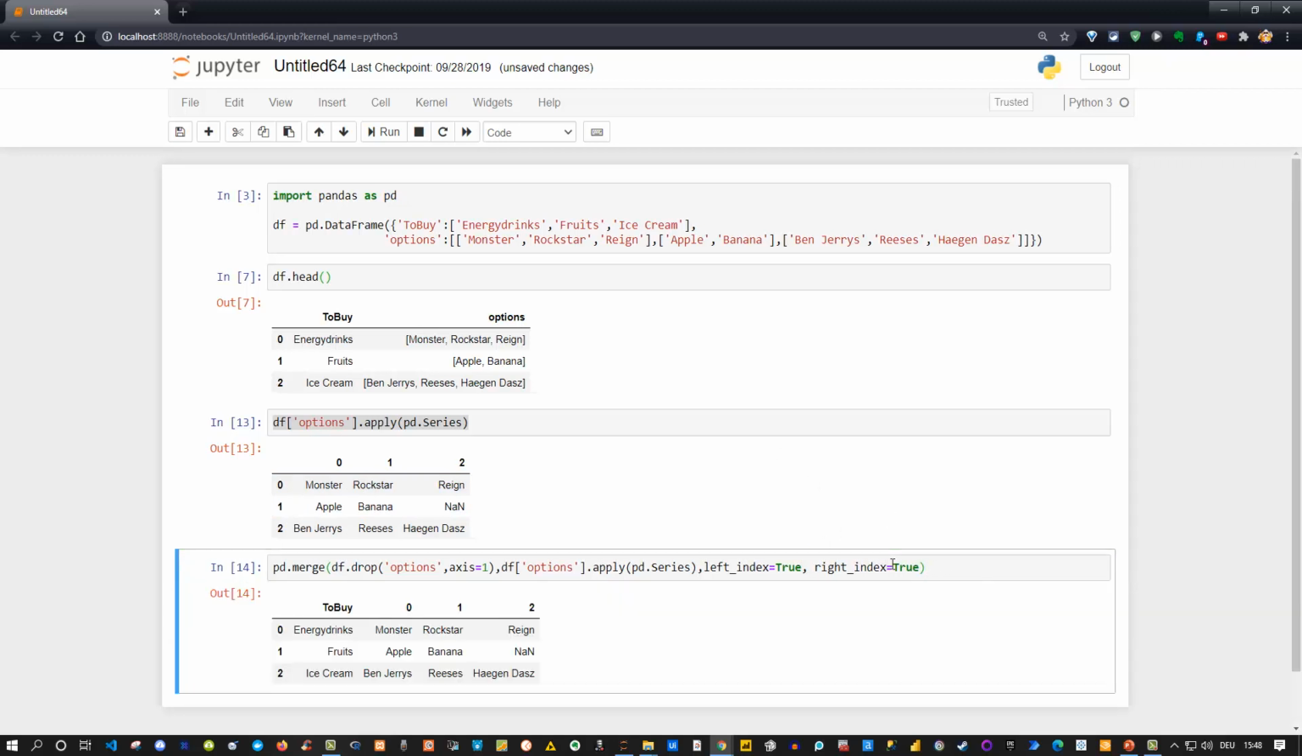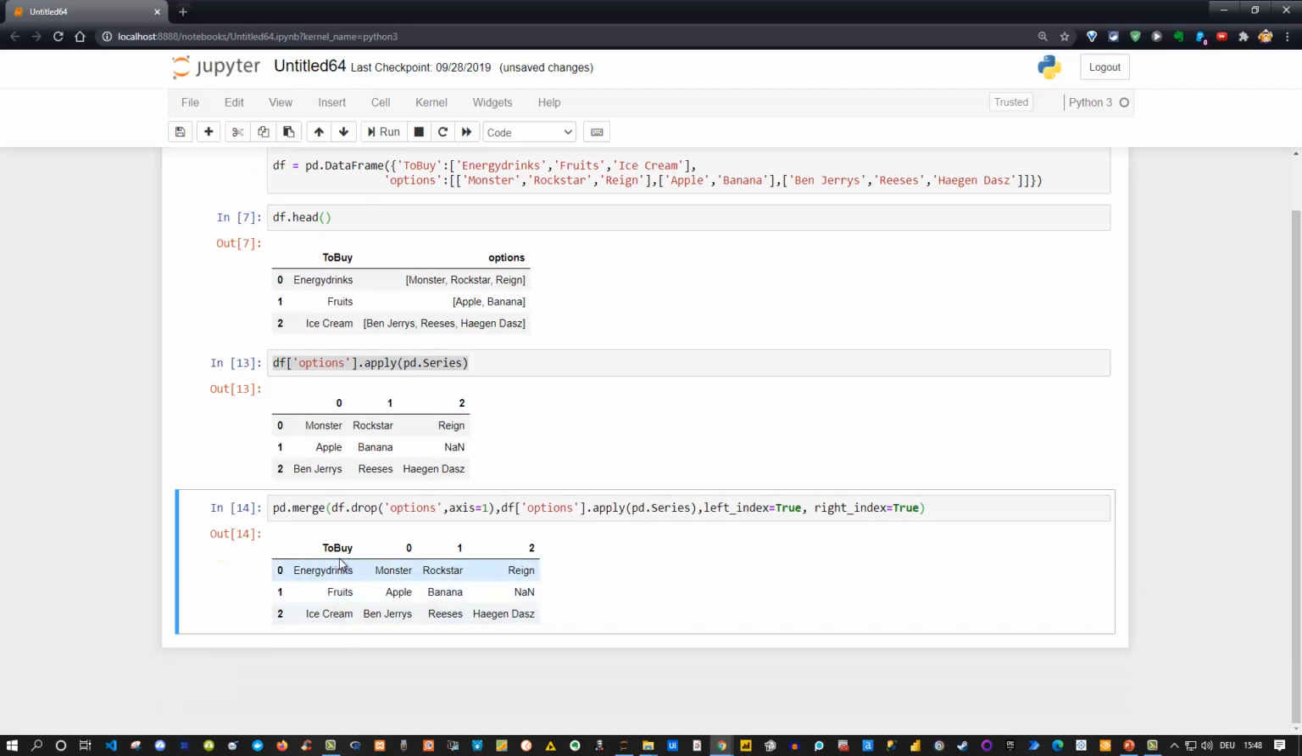And now if we execute this, we can see that now we got basically our finished data frame. We still got the to buy column here, and then we got here the list, but now split into multiple columns. And of course, now we could call any kind of rename method in order to rename those columns, instead of having 0, 1, and 2 if you want.